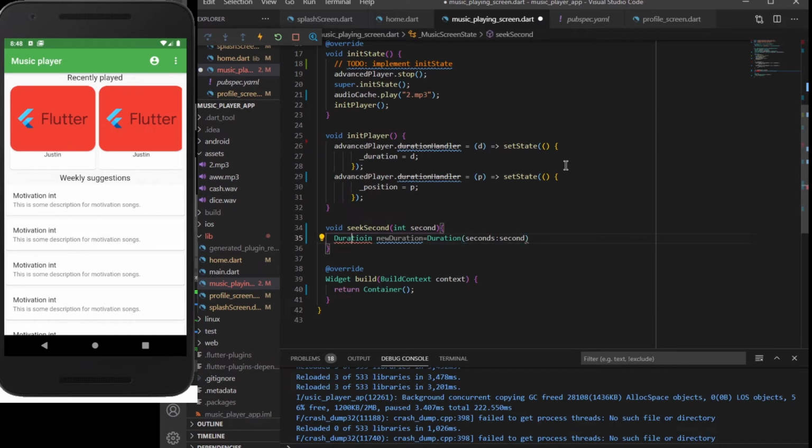So I have misspelled this. Duration, new duration. So second we are taking inside it and adding a semicolon inside this. Now we can seek, or jump, the advanced player to the particular new duration which we are having. Advanced player dot seek to new duration which we have added above, adding a semicolon inside it.